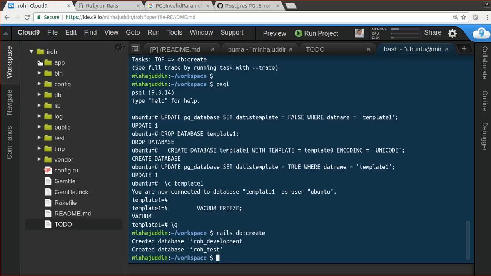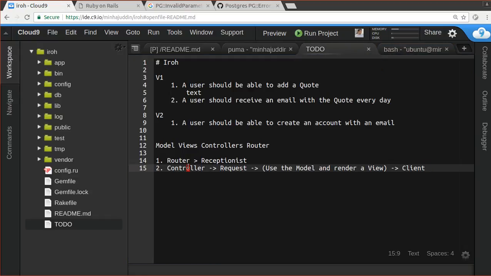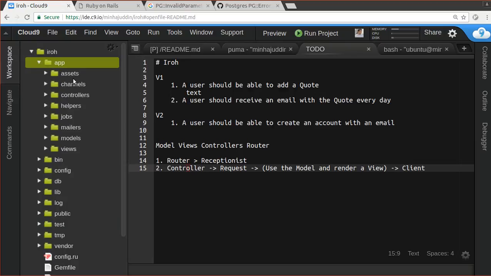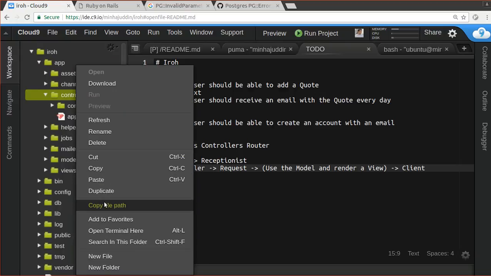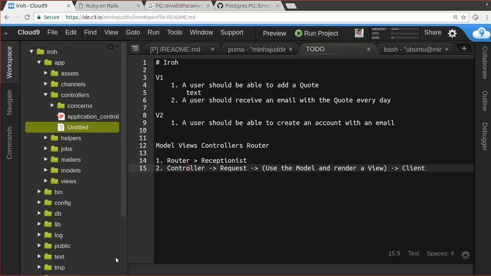So let's quickly go back to our to-do. I'm using this to even put notes. If we see here, it says that the entry point is the router and then the controller, right? So let's create a controller here. I'm going to say new file, and let's name it page controller.